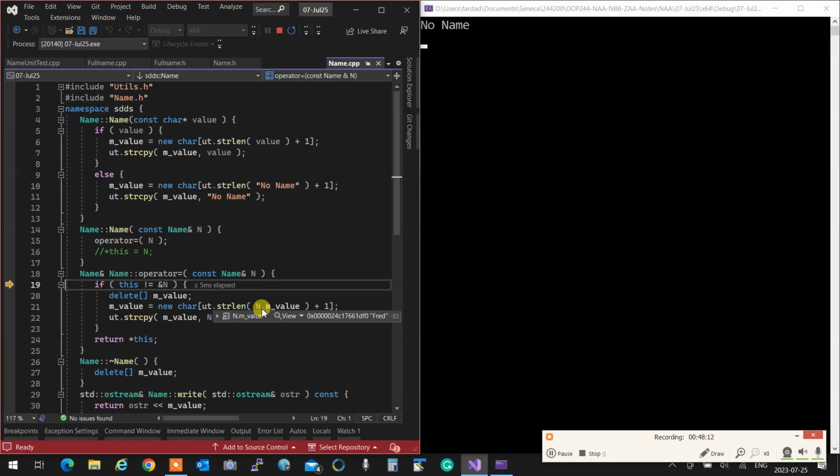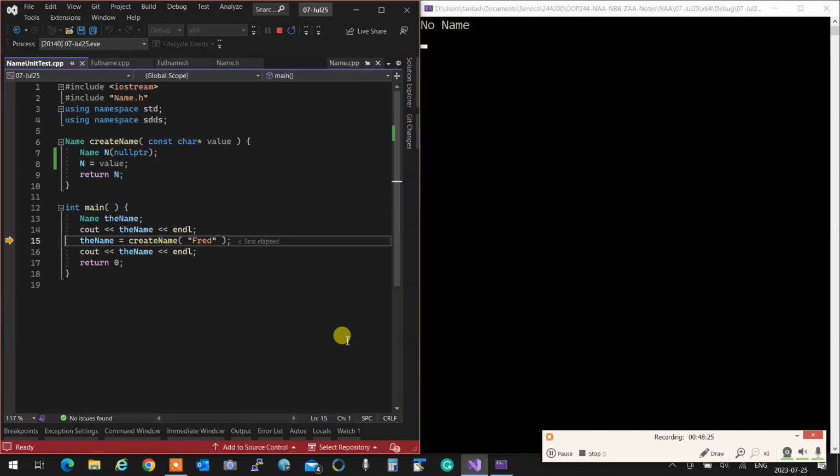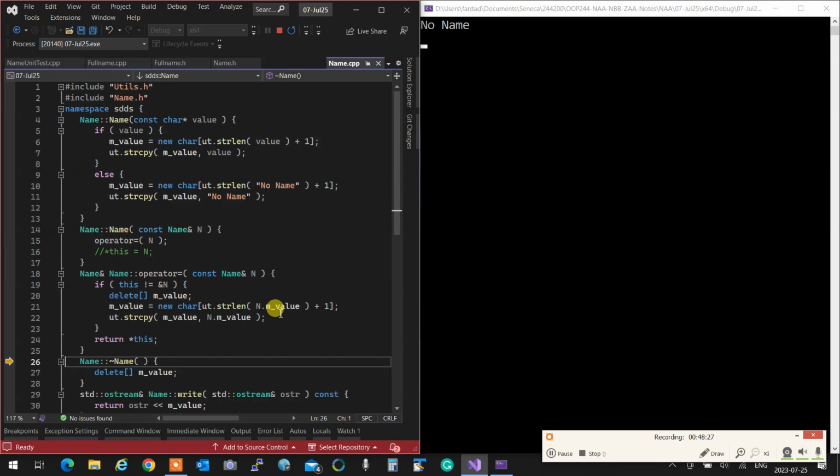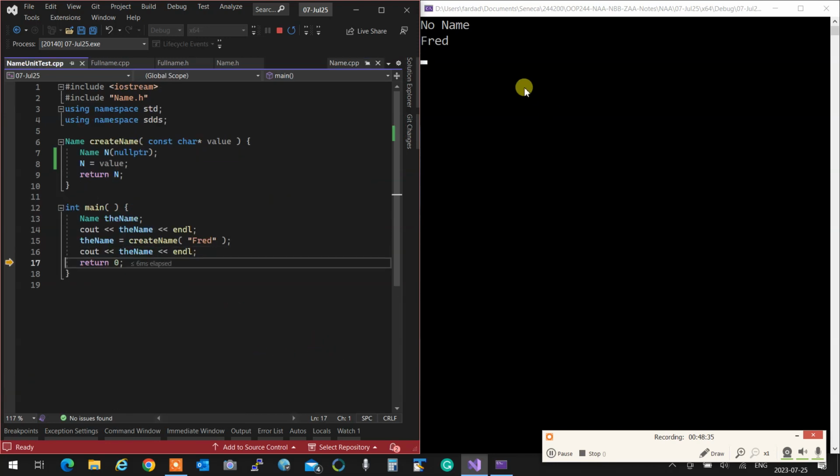But anyways, it comes in here. It is being assigned, and so the value is deleted, which means no name is deleted. This is the main one. This is the name. And everything is set, comes back over here. Now it goes to the destructor and deletes the original one that is returned from the function, and that is deleted. It comes back in here, prints Fred, and comes out.